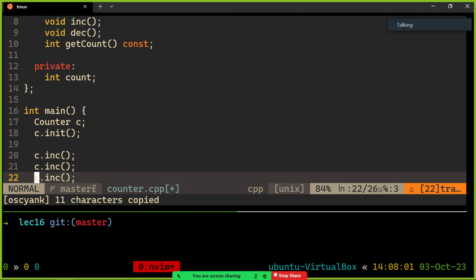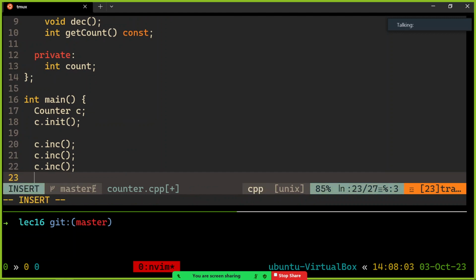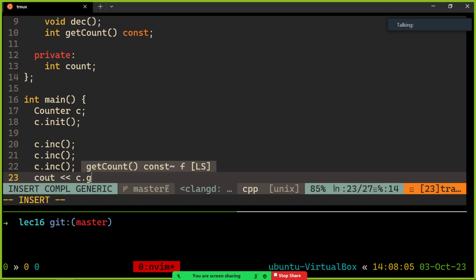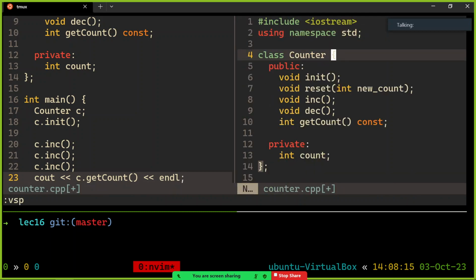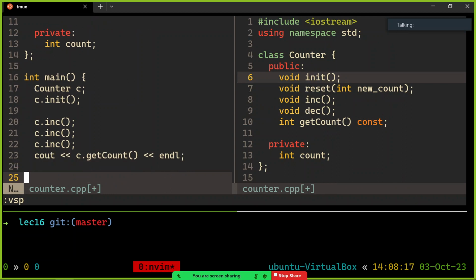ink, ink, ink. And so now, this is like a little mini test for us, right? If I print out c.getCount, it should give back 3. It's a very complicated program that prints 3. And then we also have the, let's see if I can split screen this. Here are our operations over there on the right.